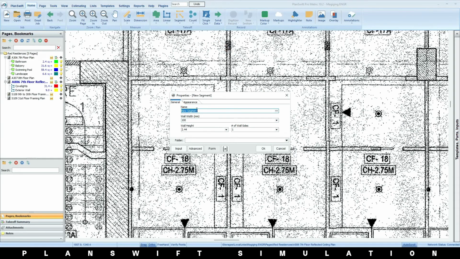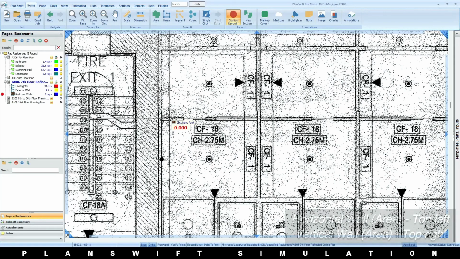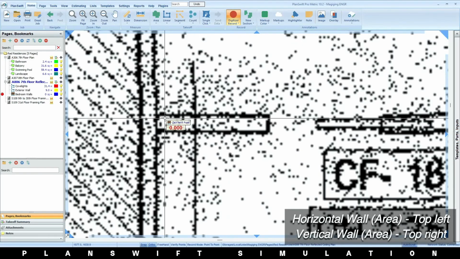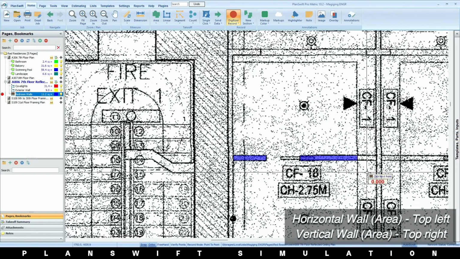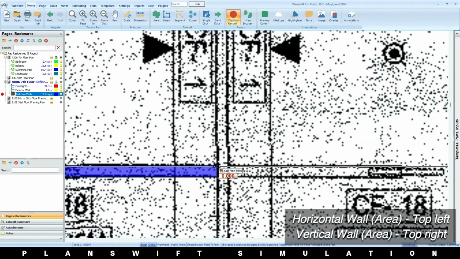In the General tab, you will input a name, the height and the width of the wall, and the number of wall sides. In the Appearance tab, you will select a color and fill type. So, bedroom walls. Let's assume the height to be 3 meters and the width to be 100 millimeters. The number of wall sides will of course be 2. Click OK. For wall areas, if you are digitizing a horizontal line, position your cursor on the top left of the wall. For vertical lines, position it on the top right.